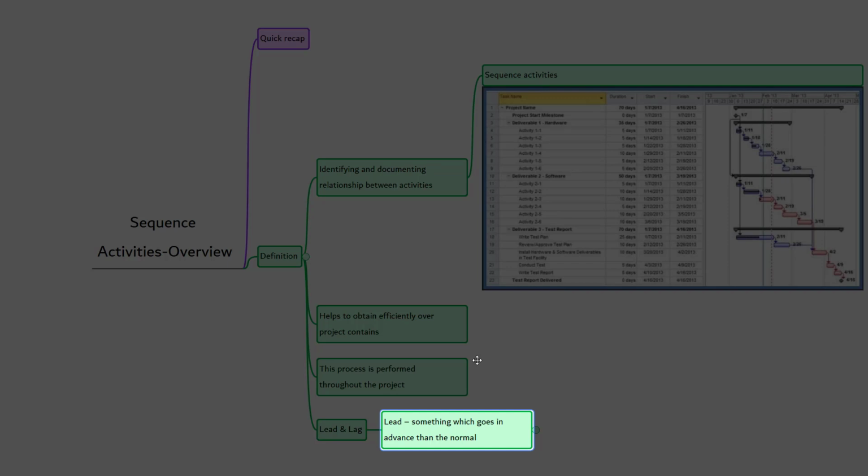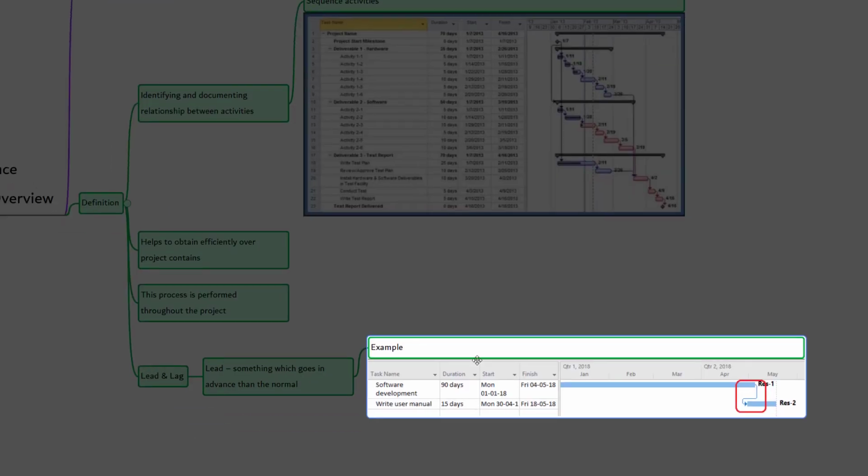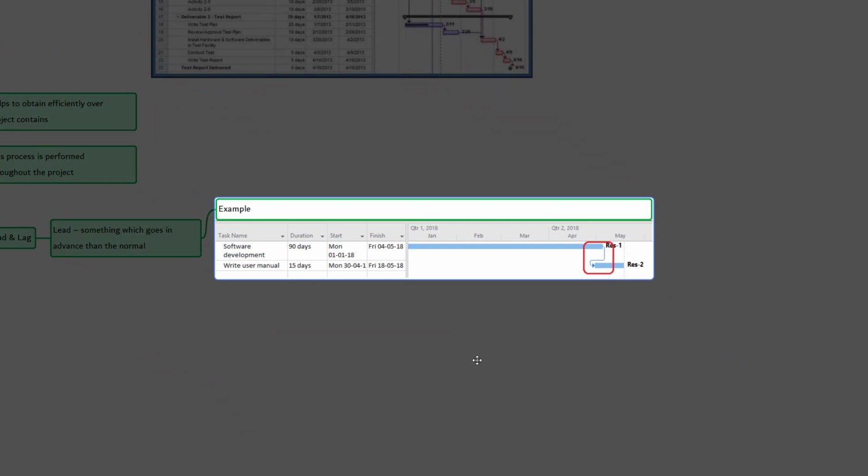Let's take an example of writing a user manual for a software. Practically, you can write the user manual after the software development is completed. But in some cases, even though the software development is not completed 100%, you can still start writing the user manual with the available information to save time. The longer the wait, the further it delays the release of the user manual. Here you're trying to lead the writing of the user manual activity to cut short the total project time.